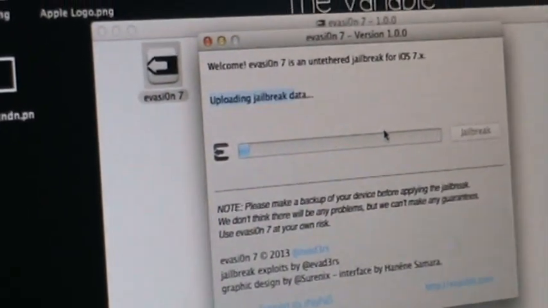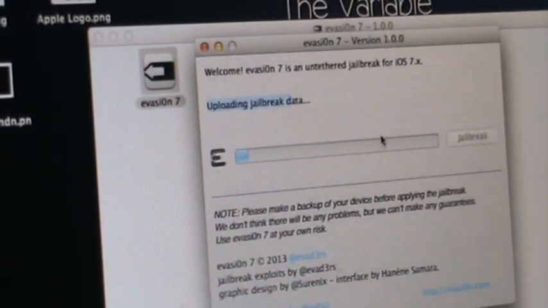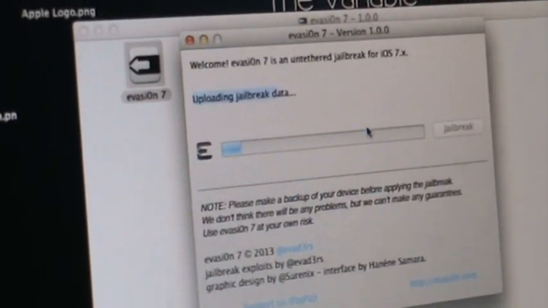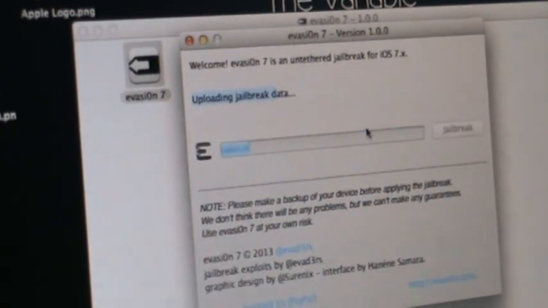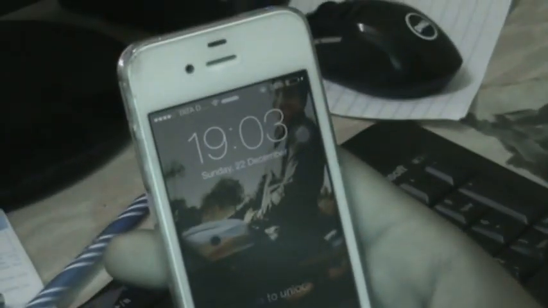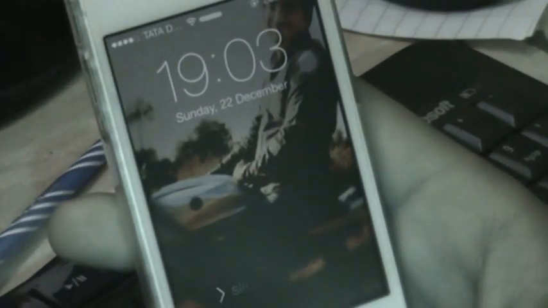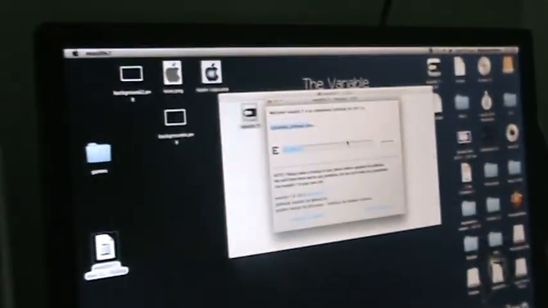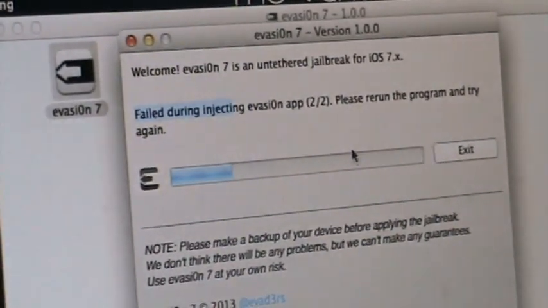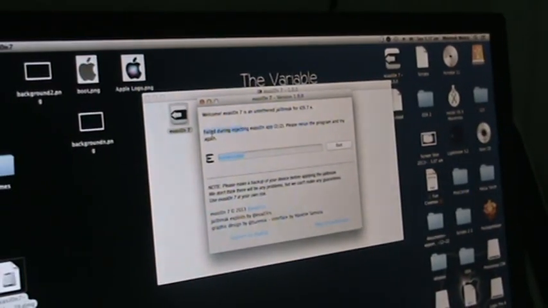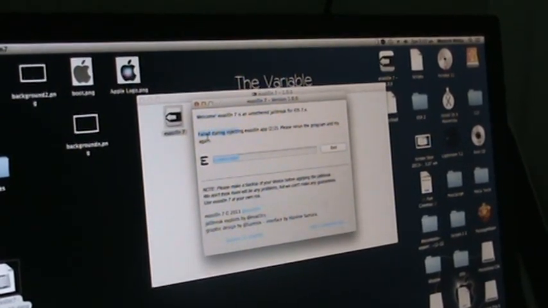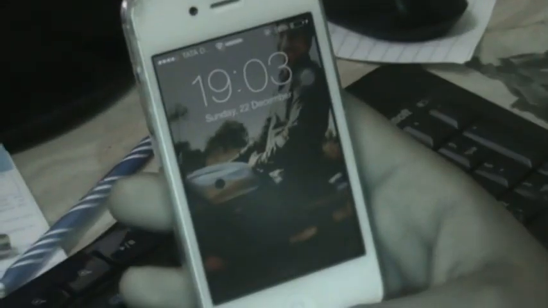So it's unpacking jailbreak data. That's what is going on on the iPhone. So let me show you the phone, what you'll see. Yeah, this is the phone, and first of all it's uploading jailbreak data. So let's see what's going on in the software.